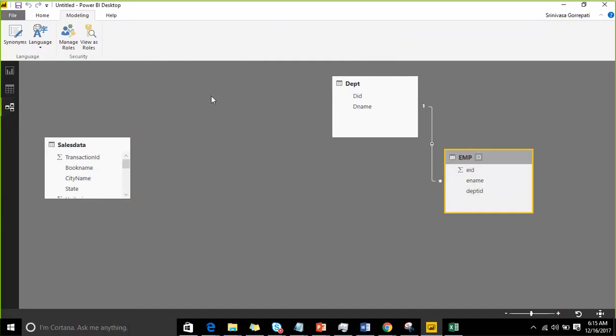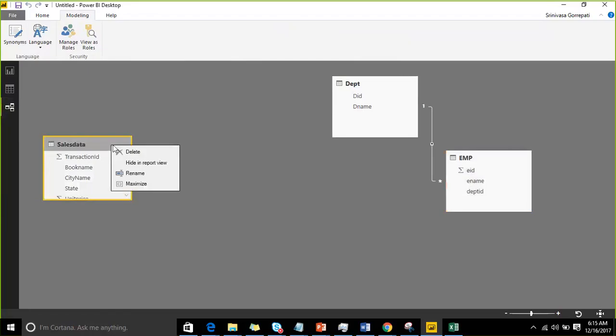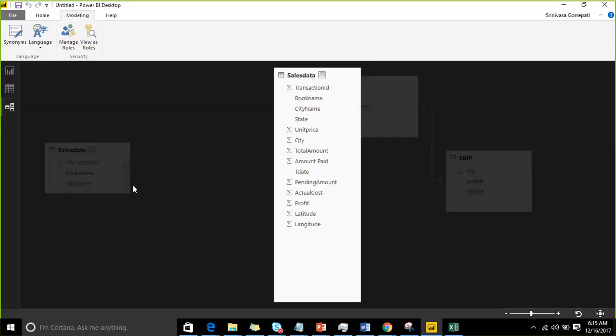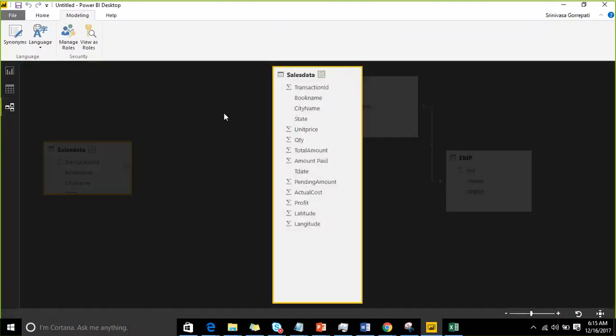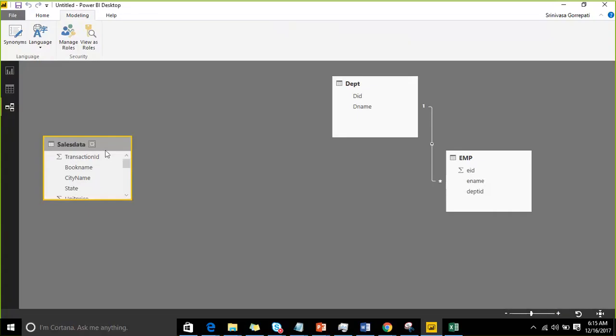You don't have any right click options over here. On a table level, you can delete it, you can hide it from the model, and if you want to rename a table, you can rename it here also. Maximize: if I want to see all the columns available here, you can maximize it and focus on it. If you have more columns than this, a scroll bar will come and you can navigate. That is what the maximize option does. On a column level, you can delete it, hide it, and rename it. Other than that, you don't have any options in this space.